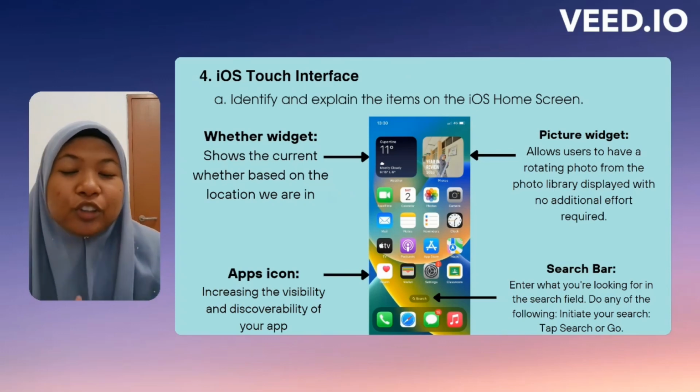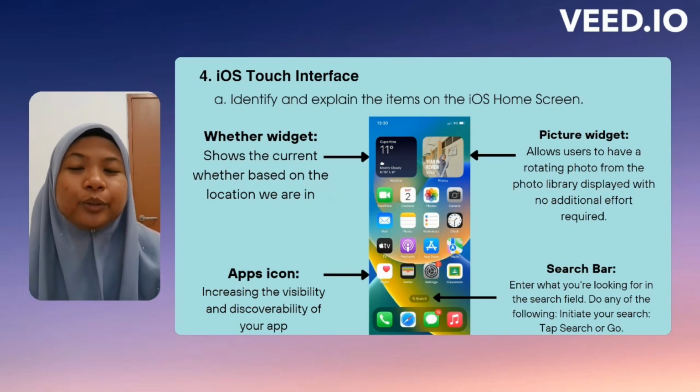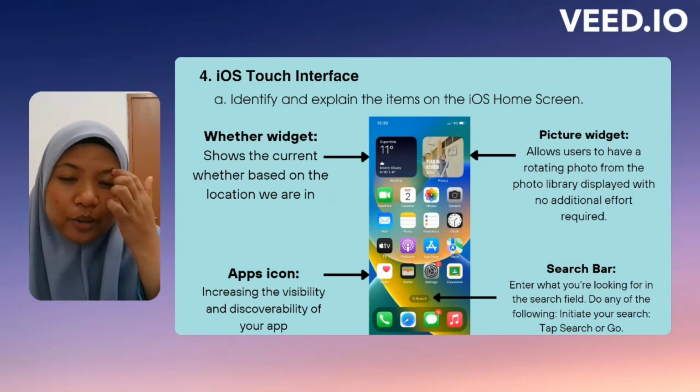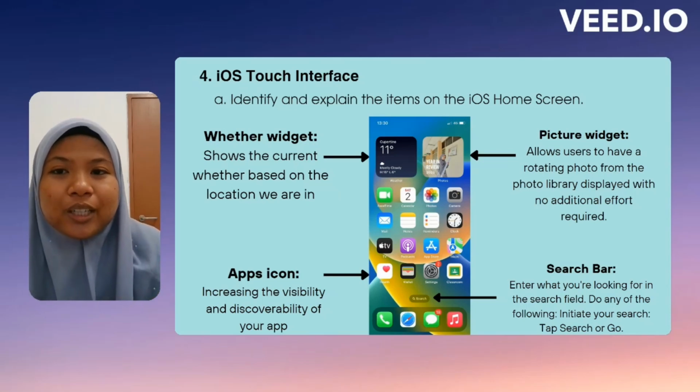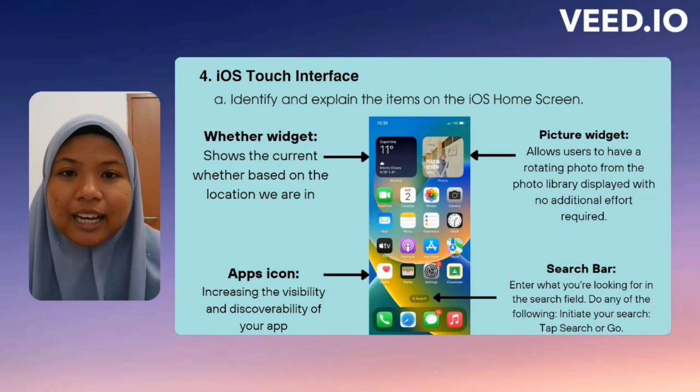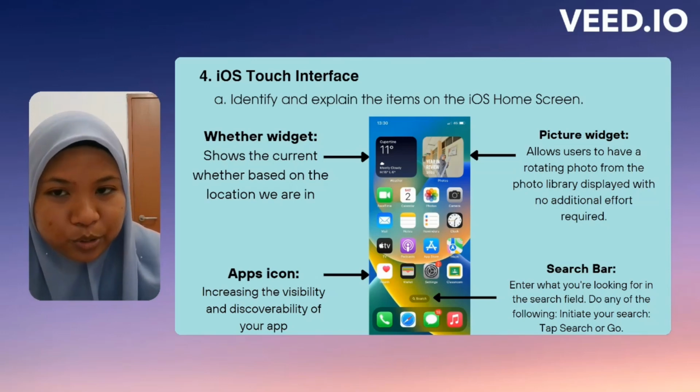So now we're going to move on to the next part. So without further ado, we are going to explore the iOS touch interface. So the first one is to identify and explain the items on the iOS home screen.